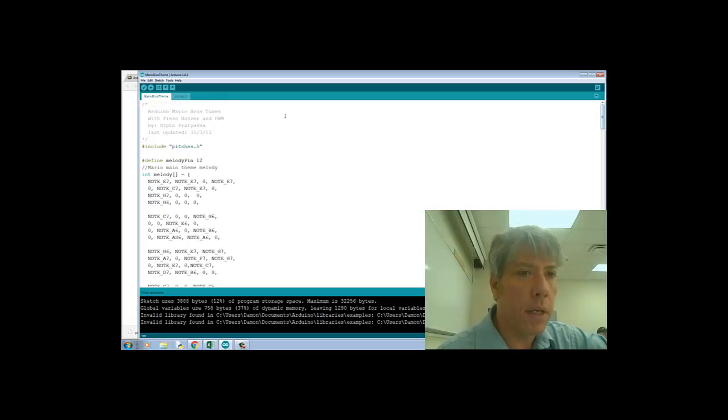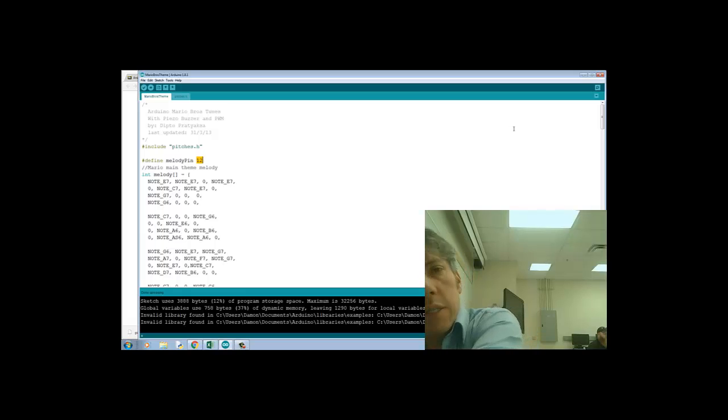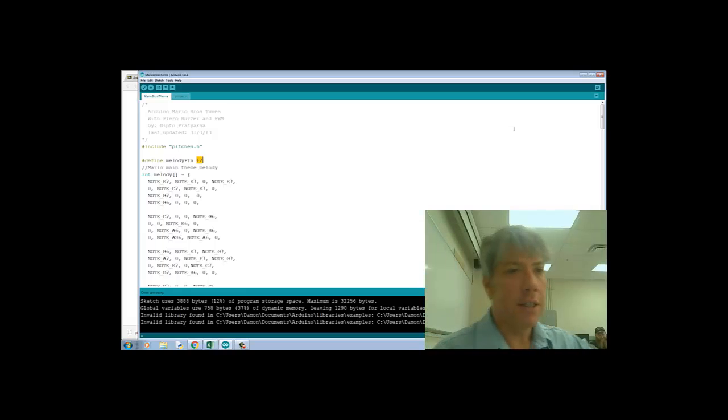Alright, so what do they have here in the song? Well, they've included a file. They've defined melody pin as 12. This is a way that you can avoid using memory space. So anywhere that the compiler sees melody pin spelled like this, it'll replace it with the number 12. Now that's annoying, so I'm going to disconnect the speaker for a minute. Okay.